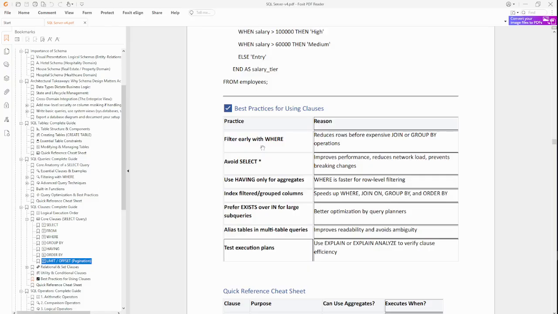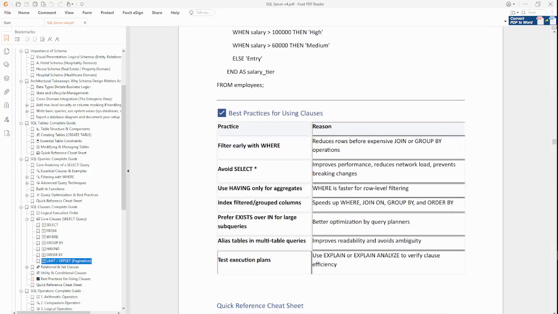If you don't avoid select asterisk, then the network will be slow. If you use select without a where condition, you should specify the condition from the particular table, or if you are combining or joining, you should be specific. You should not say, select everything from this table. You should be restricting it to the particular clause.